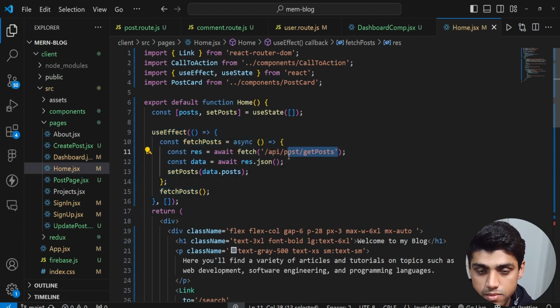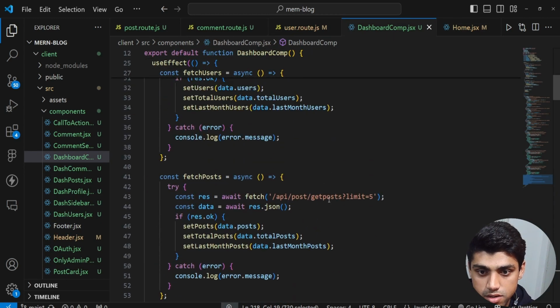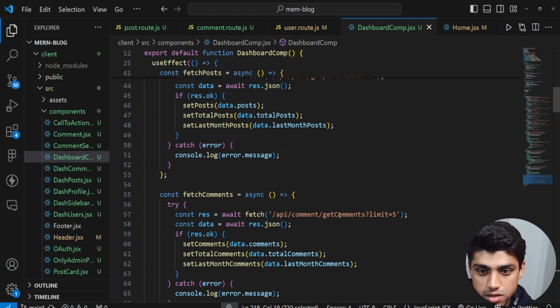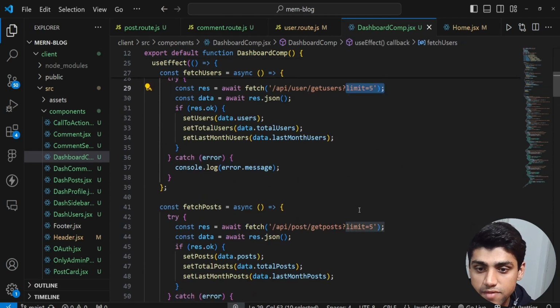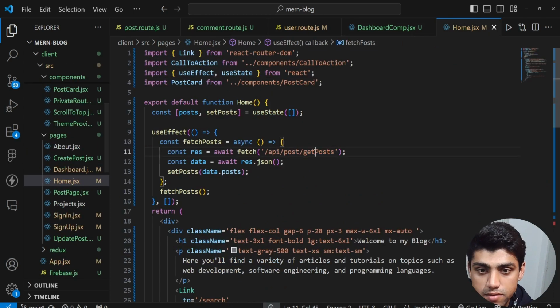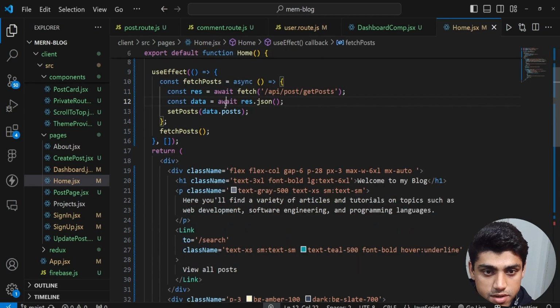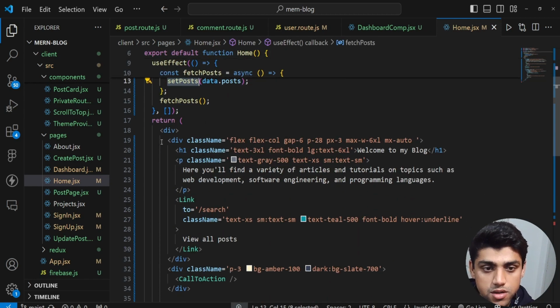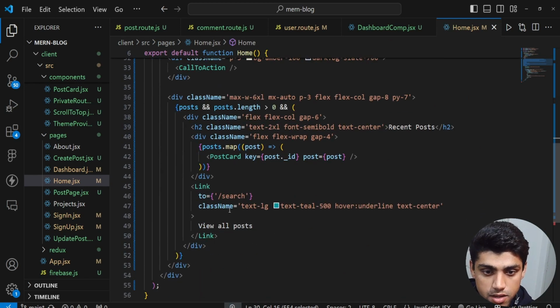Okay. So over here, I just want to verify getUser, getComments. That all seems to work. You can see I'm limiting it to 5, limiting it to 5. So over here we have getPosts, and it fetches all the posts. Then after that, you can see over here I set it. I have some random text over here: welcome to my blog, all that, and view all the posts.